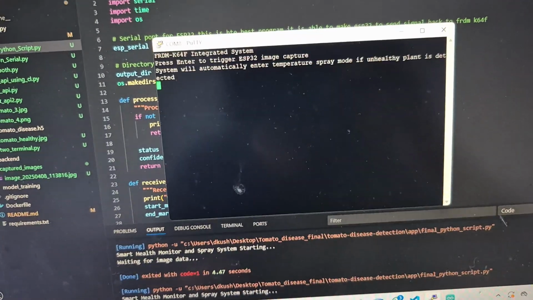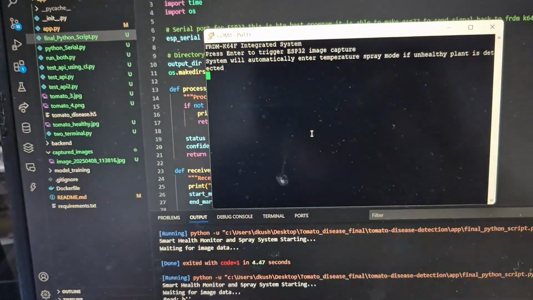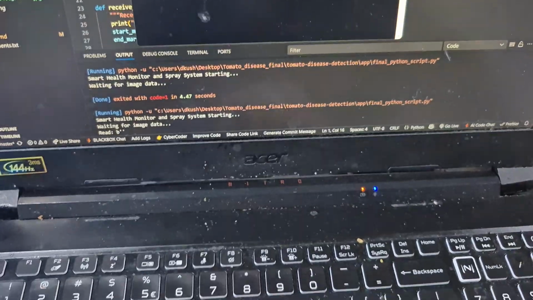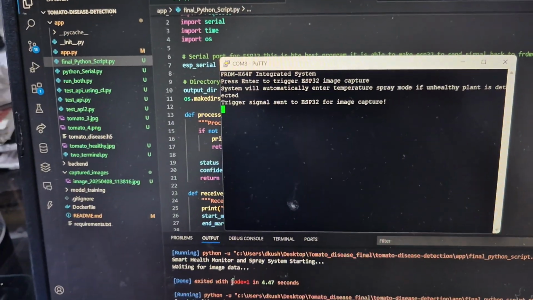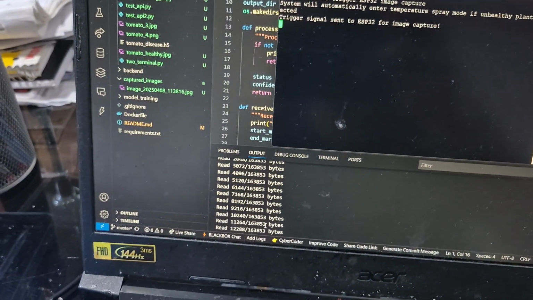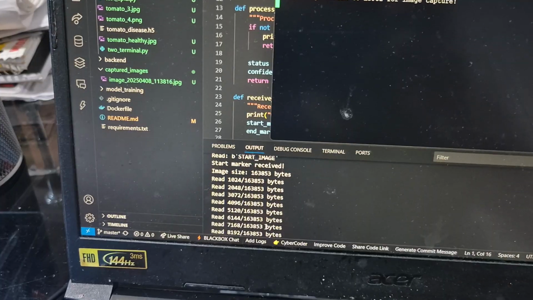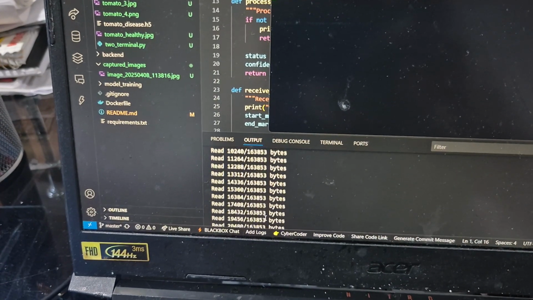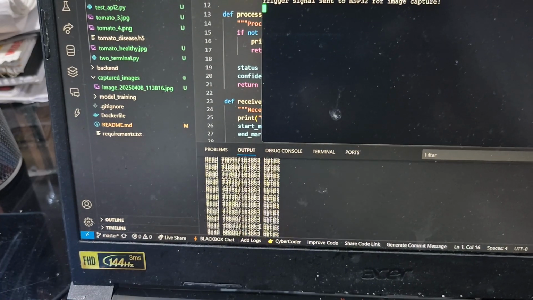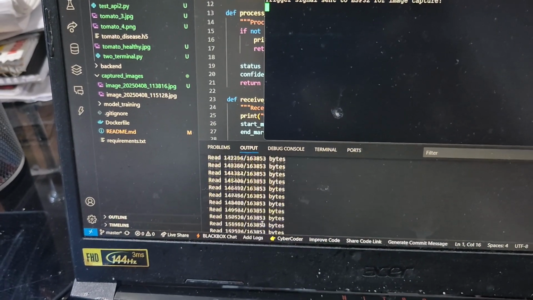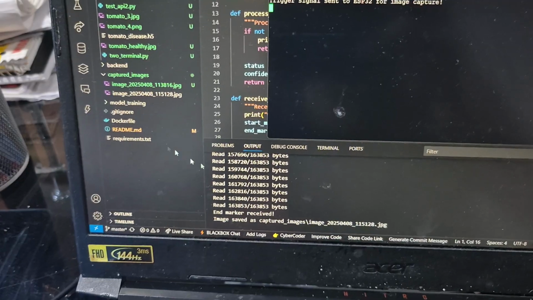Now we go to our PuTTY terminal. When we press enter here, it says trigger signal sent to ESP32 for image capture, and as soon as that happens, the Python program starts receiving the image bytes. So it's receiving the image, and the image is completed and saved here.